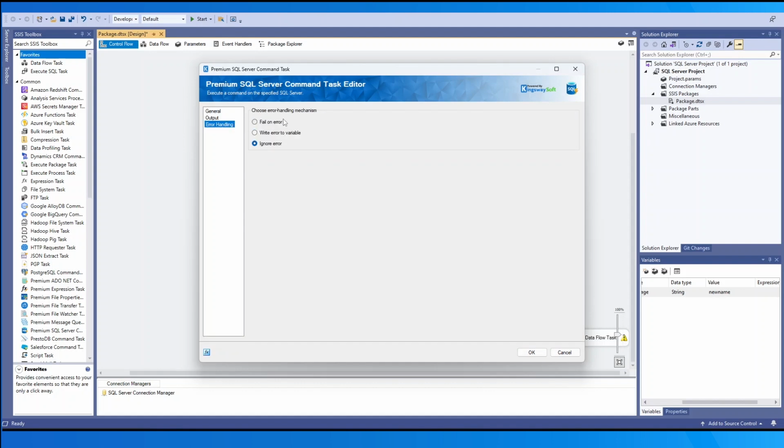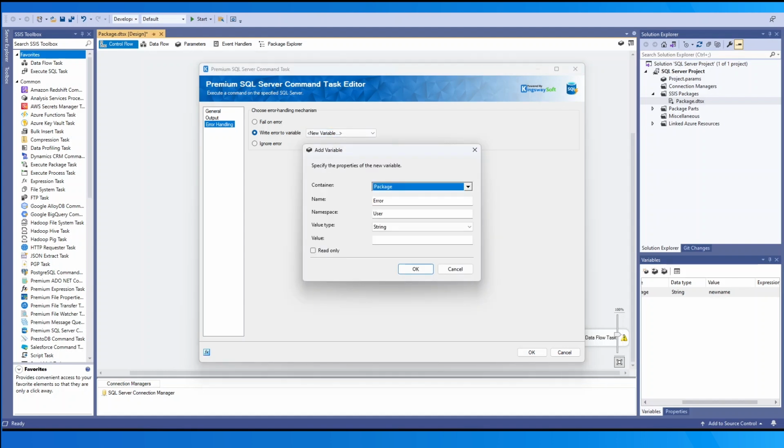The error handling page is used to specify how errors should be handled if they occur. Our component has 3 options for handling errors: fail on error, write error to variable, ignore error. If fail on error is selected, the component will fail on the first error that occurs. If write error to variable is selected, the component will not fail if any error occurs. Instead, the component will pass the error to a variable. You can choose the variable you want the component to write to. You can also create a new variable to write the error to.